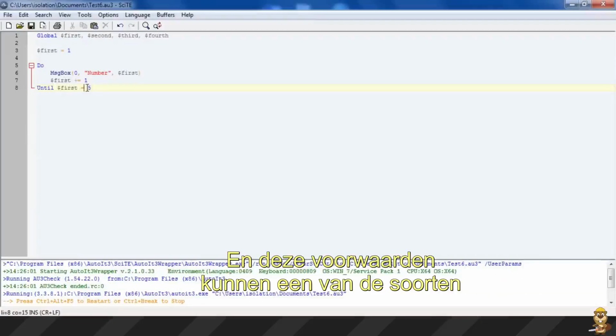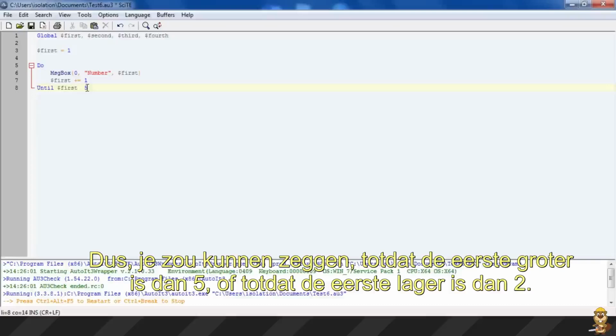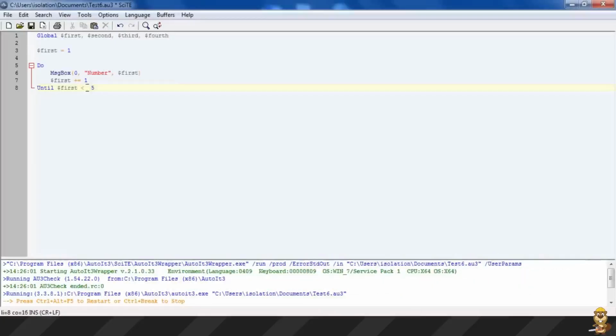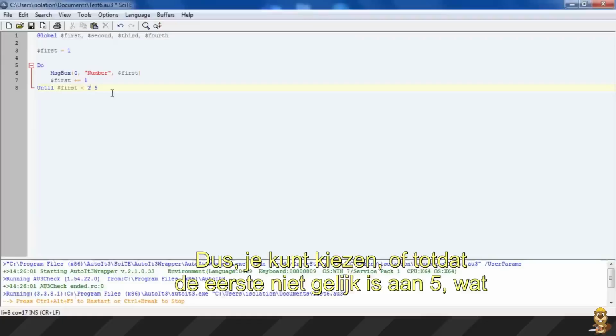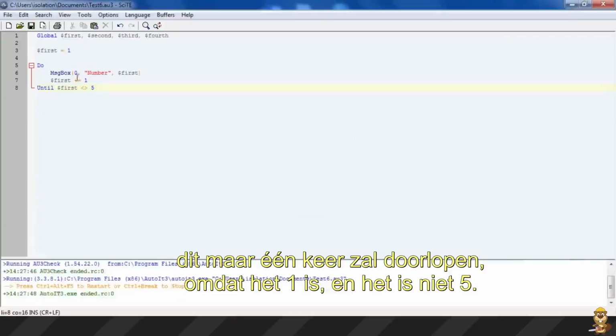And these conditions could be any of the kinds of operators that I showed you before using if-then. So you could say until first is greater than 5, or until first is lower than 2. So you can choose, or until first doesn't equal 5, which this will only cycle through once because it is 1 and it isn't 5.